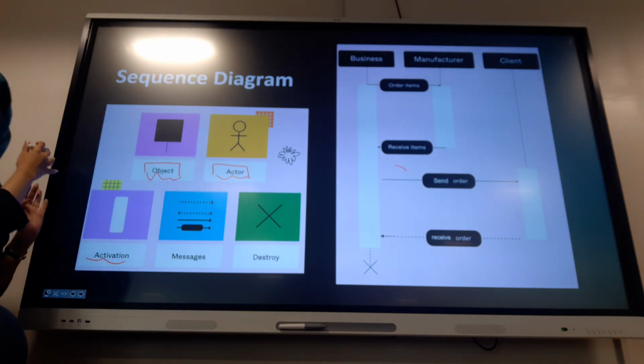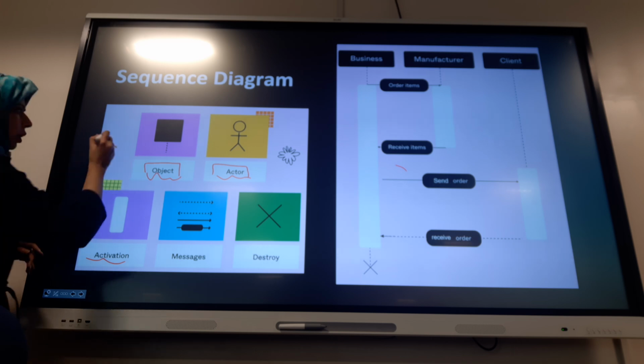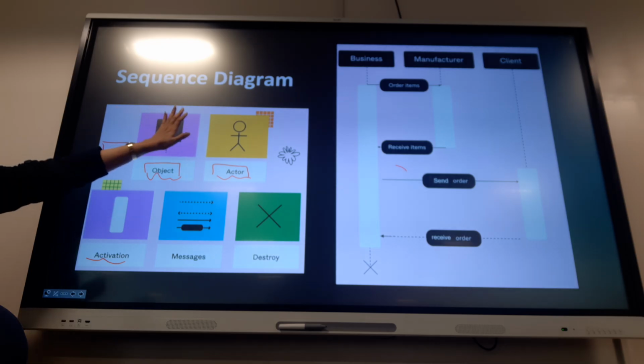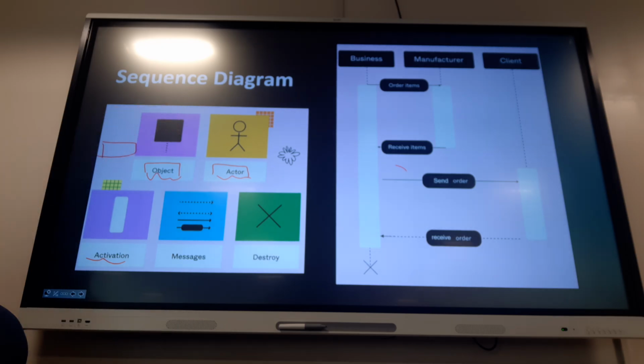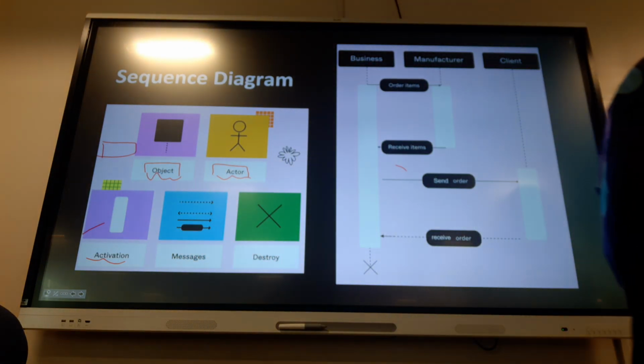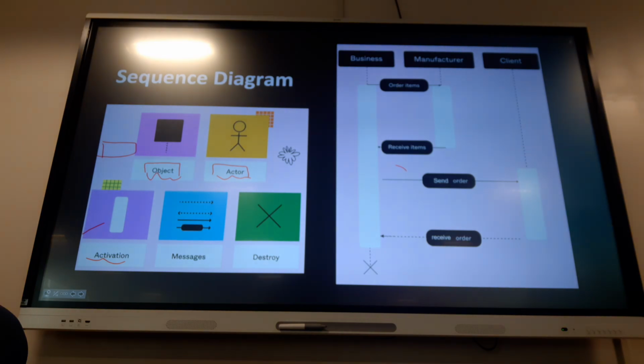Actor is a stick man, just like in the use case diagram, no change. And an object is simply a box. You don't have to make it a full box; it can still be empty. We also have something we know as activation. You spend 24 hours as a human being in your daily life. Are you active 24 hours? No. You sleep, you eat, you study, you rest. I'm not going to say you're studying 24 hours. You're not active or awake 24 hours, depending on whatever context you're putting.